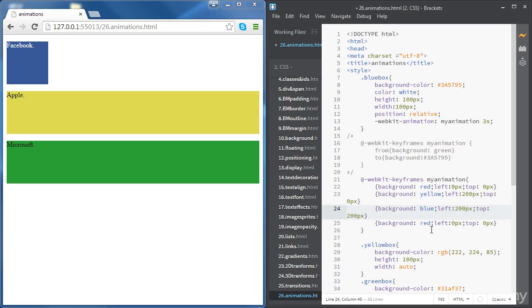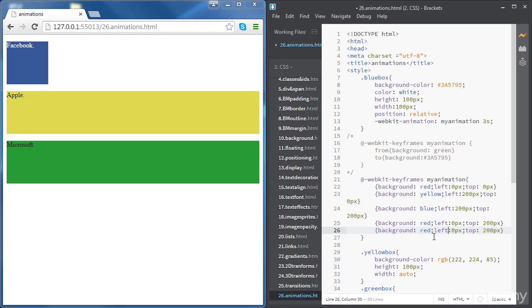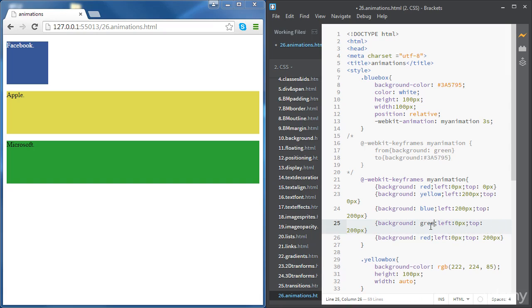Okay, and then we're gonna go now left, so we're gonna have a left of 0 and a top of 200, and then we need one final one to go back to our original position. So we're gonna go for a background. Okay, let's choose green here. And let's have left 0 and top 0 as well.